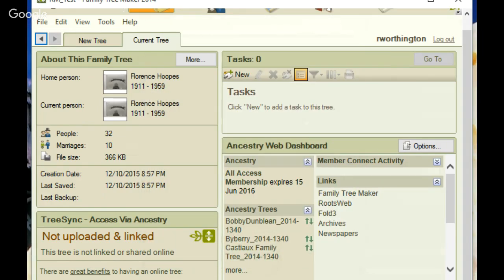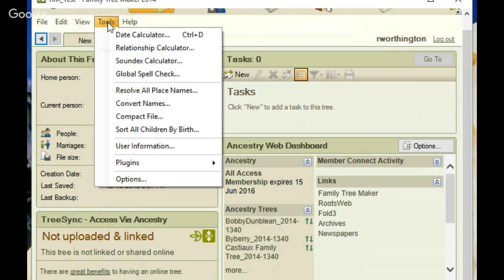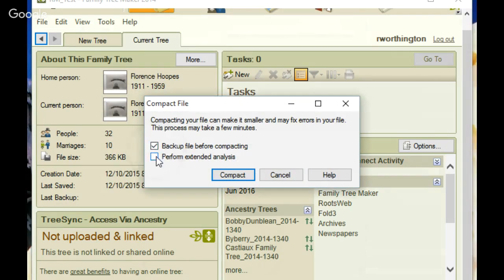So I'm going to close that, so I know that I have Family Tree Maker 2014, but the version number is very important. The other number is not as important as the version number. Like I did in version 16, I click on Tools, Compact File, and version 2014 is the only one that has this second checkbox. The other versions only have one checkbox. Doesn't matter. Make sure that the backup file, backup before compacting, is what you do.